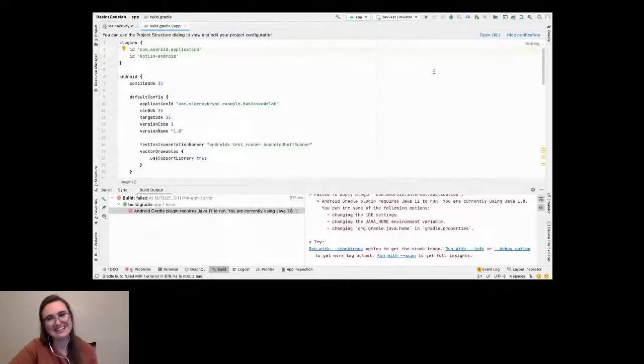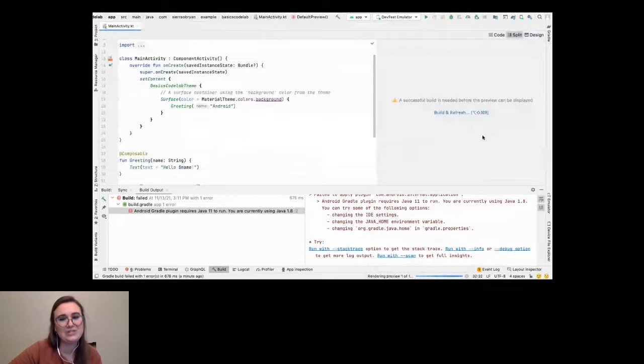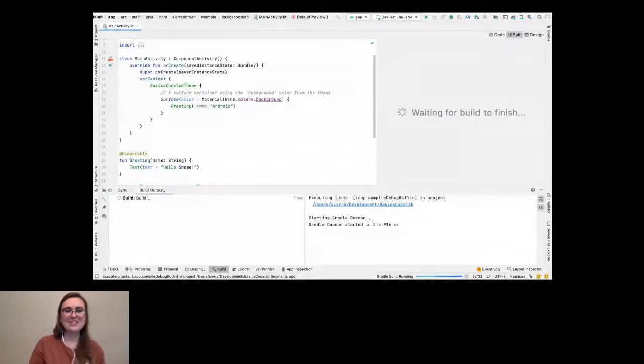It's syncing again. So we will wait for that to sync, and then it should render my preview after I am able to build. So this time it shouldn't crash. But older Android used 1.8, and now we've switched to 11. So you may run into that if you already have your Android Studio set up from previous Android work.